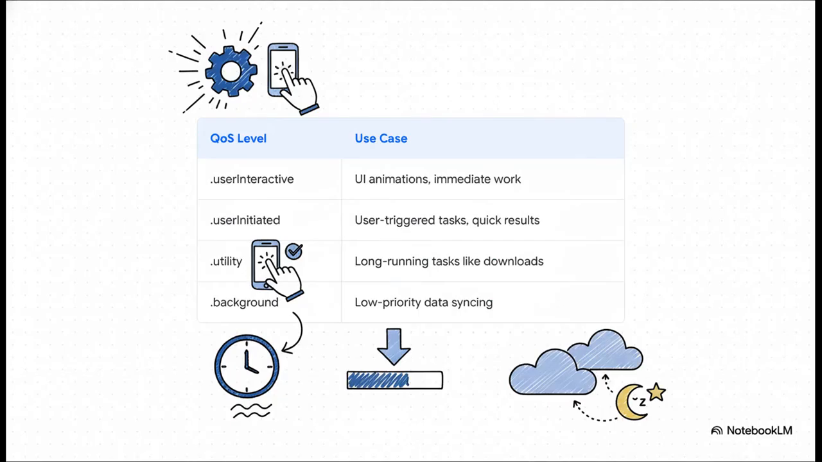And here are our main options. At the very top, you have .userInteractive. This is for stuff that has to happen right now, like animations the user is literally watching. Next is .userInitiated, for when the user taps a button and expects a pretty quick result. Then there's .utility, which is perfect for longer running things, like downloading a large file. And finally, .background. This is for the no-rush stuff, like maintenance or syncing data when the app isn't active. Choosing the right one is really key.